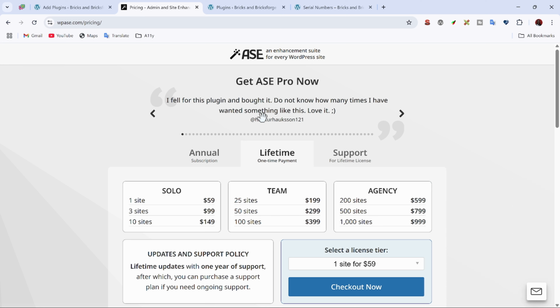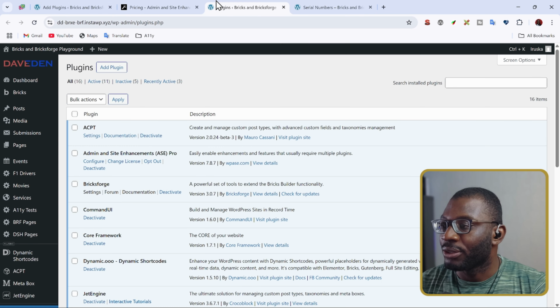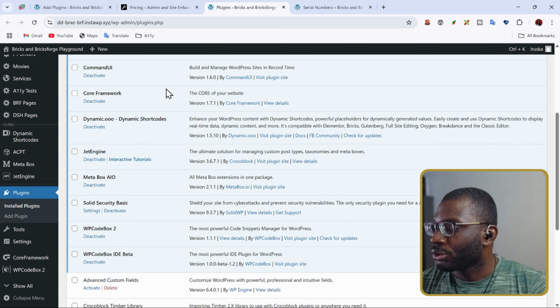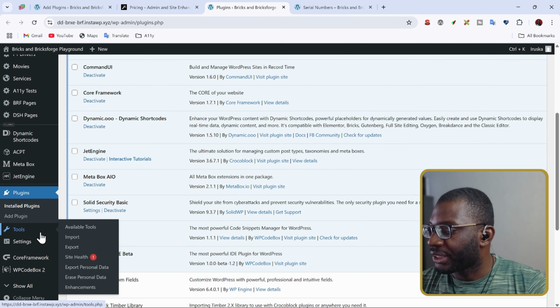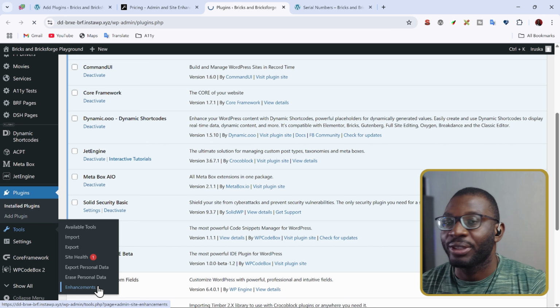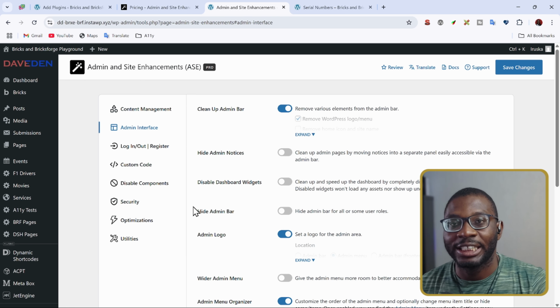So once you have it installed, you can head over to Tools and then Enhancements, and that's where you get all the settings for your Admin and Site Enhancements. And the first feature we'll be looking at is the Clean Up Admin Bar.